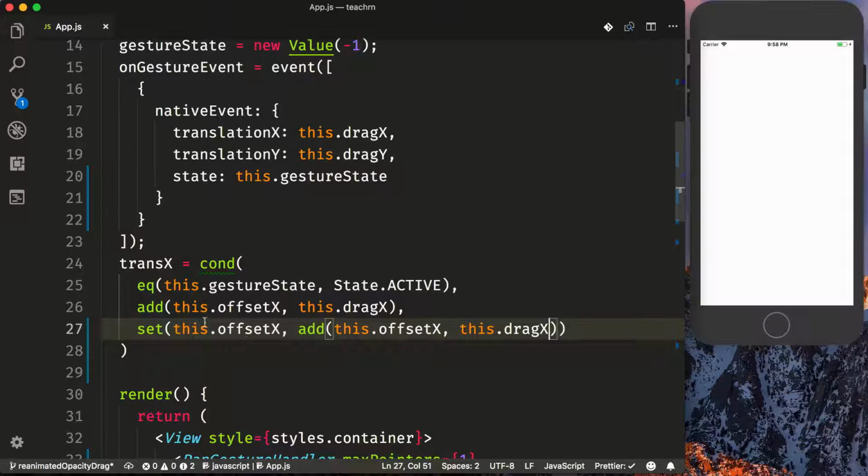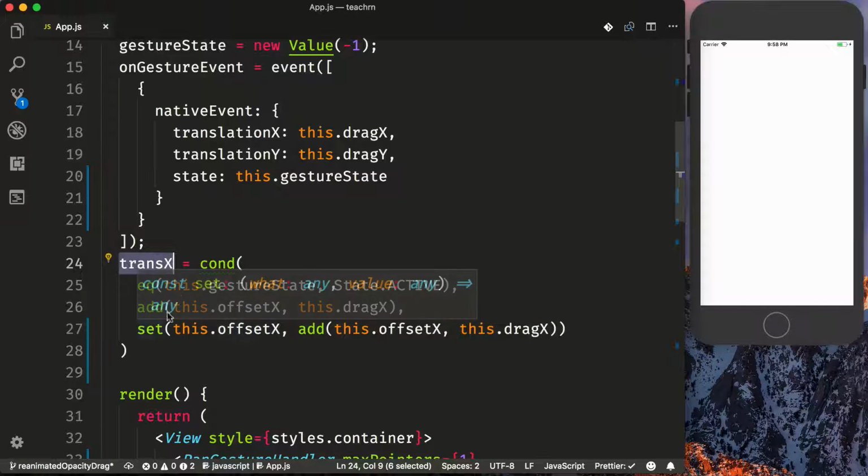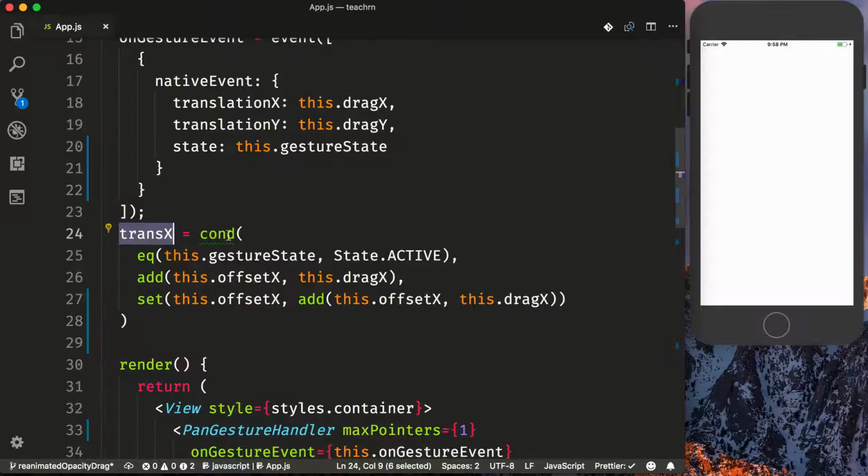is that the final value that gets returned to this condition block will be applied to the trans x. So in our case, when we are active, the value being piped into the translate x is the offset plus the current drag state. However, when we are officially done and we've released, then we will pass in this.offset x plus drag x, which will then be our final position that we have dropped.